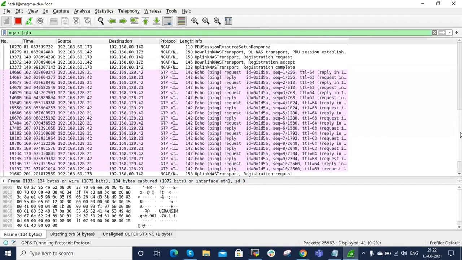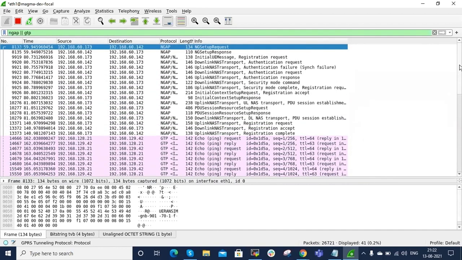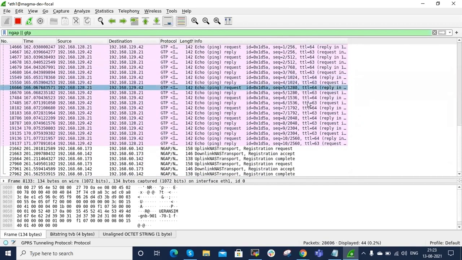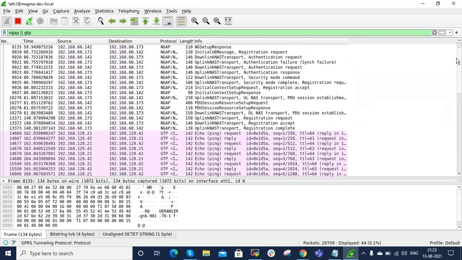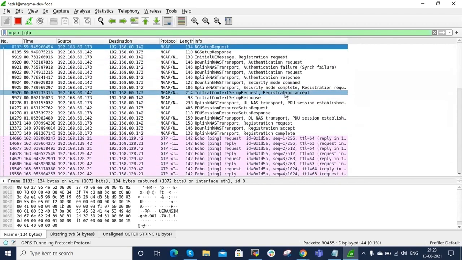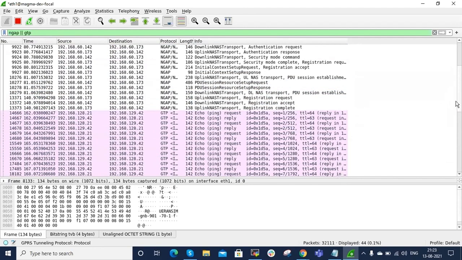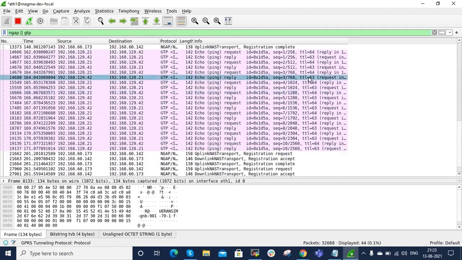Yeah, so this is the PCAP where we can see the registration request going through, and we can see that there are some sync failure, but that is recovered, and we have sent the authentication back again. And after the security mode complete, the uplink and the downlink packets are sent with the GTP header. So this is the signaling part, and then we have the request and the response part. And yeah, you can see all the packets here.